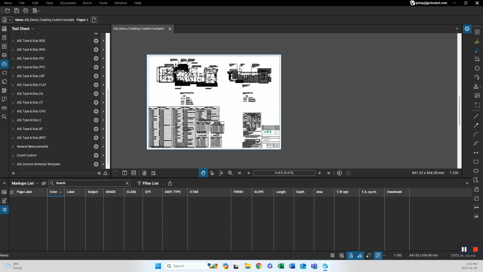Today we will explore the efficient usage of JPC Toolsets for estimating, specifically focusing on creating custom toolsets for projects where the engineer of record utilizes a member schedule to designate structural members on the drawings instead of the conventional type and size approach seen on AISC and CISC standards.